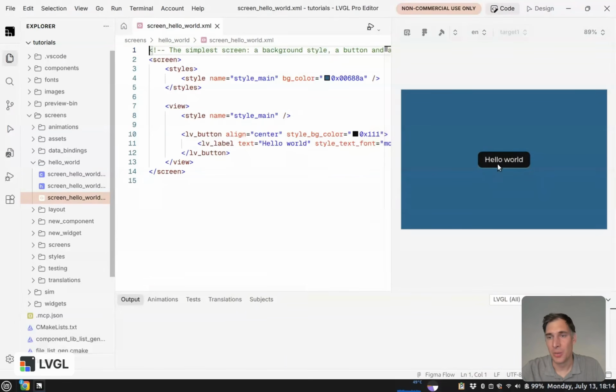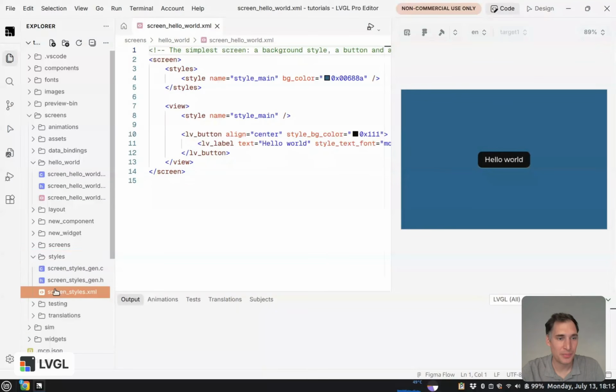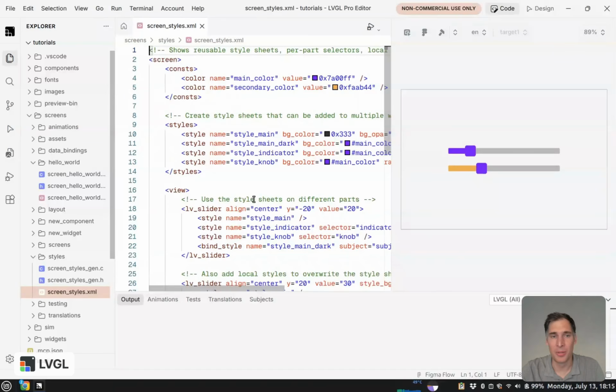This is just a button with the Hello World text, minimal styling, just to show you the very basics. You can check out the styling example. Actually, it's a little bit more than an example because it's really more like a tutorial showing you more complex things than just a few lines of XML. But still pretty simple and digestible.